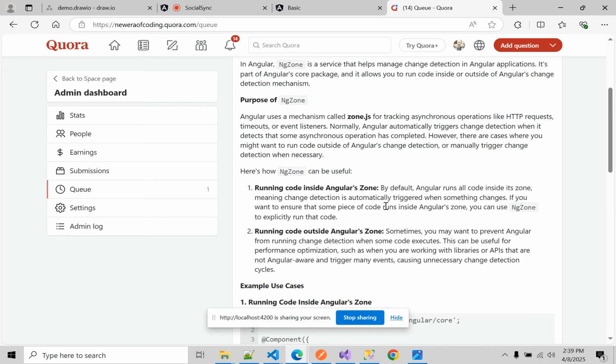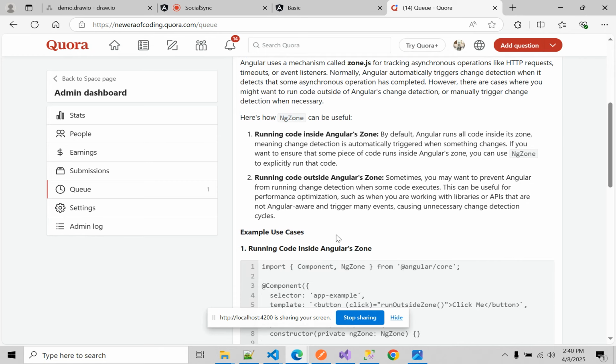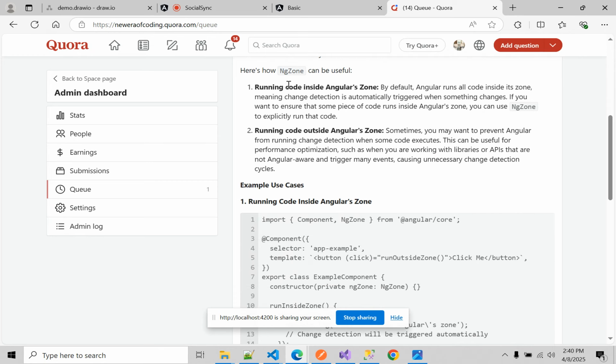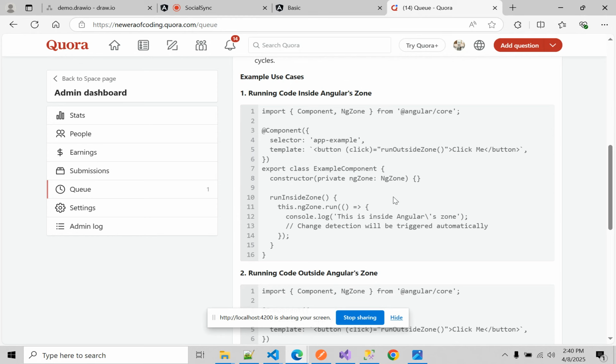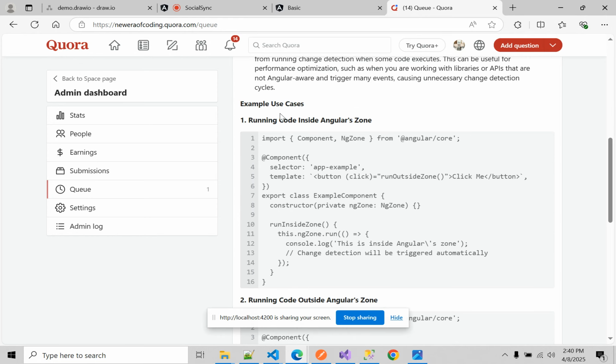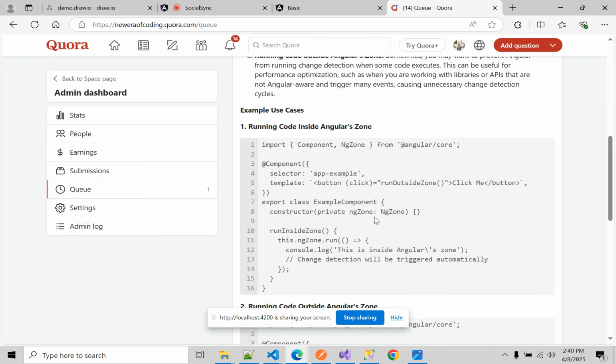Here, if you see, NgZone is a service that manages change detection, and it's part of the Angular core package. It allows you to run code outside Angular change detection. So the purpose of NgZone is what I mentioned: what happens when we are running inside, and what happens when we are running outside. It basically tracks the change detection. It has two utilities also, and this is the core package.